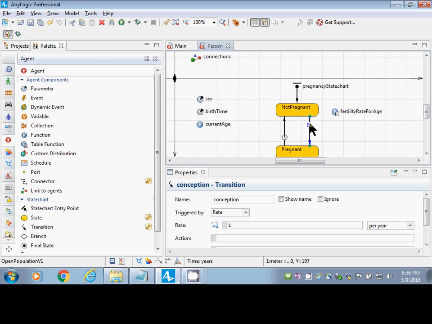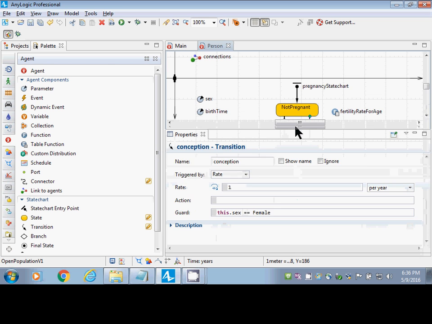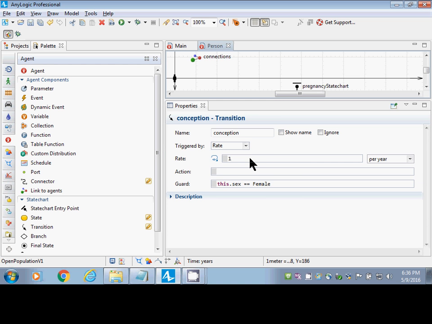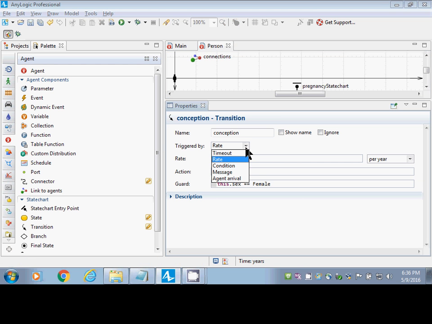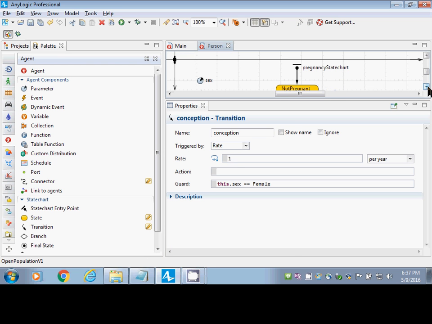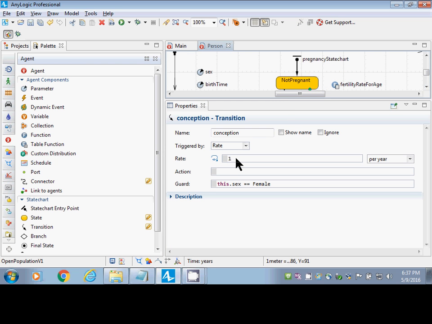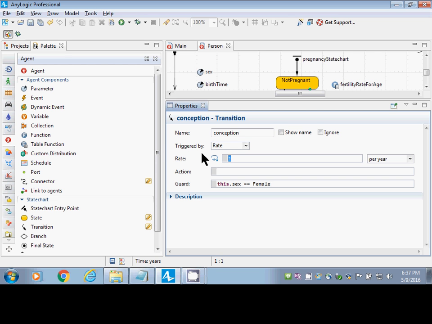Now for this transition here, what we need to put into place is a rate transition which will look up the fertility rate for age for their current age. Can anyone tell me a formula that might do that? How do I refer to the fertility rate for age? This fertility rate for age.